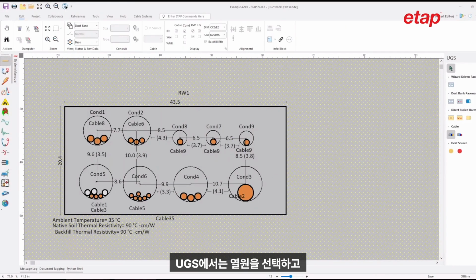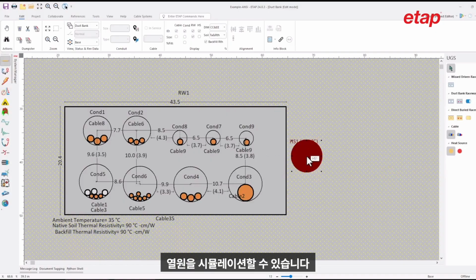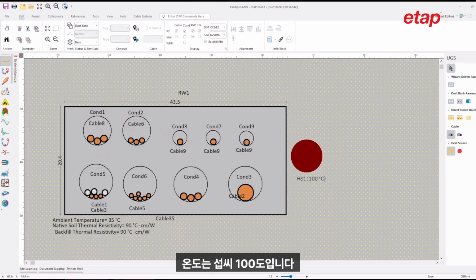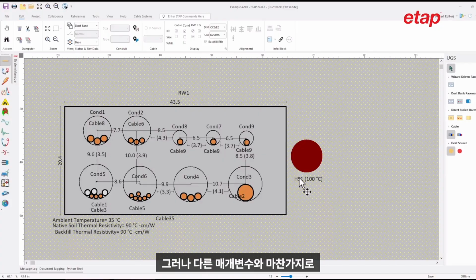Heat sources can also be simulated in UGS by simply selecting a heat source and dragging and dropping it into the desired location. In this case, the default temperature of the heat source is 100 degrees Celsius. However, like any other parameter, this value can be changed in the editor.